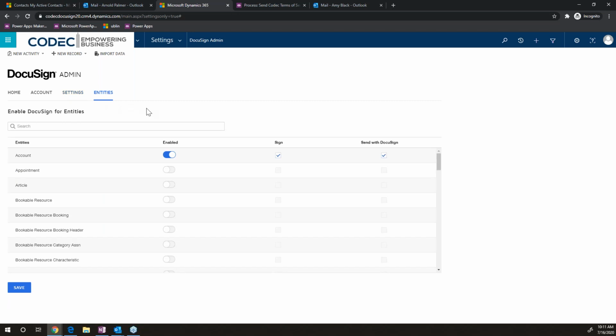Under the Entities tab, we can select the entities we would like to assign DocuSign functionality to. By default, the Send with DocuSign action is enabled for the account, opportunity, contact, lead, and quote entities. But of course, this functionality can be made available to any custom entities that you might have in your Dynamics 365 environment.